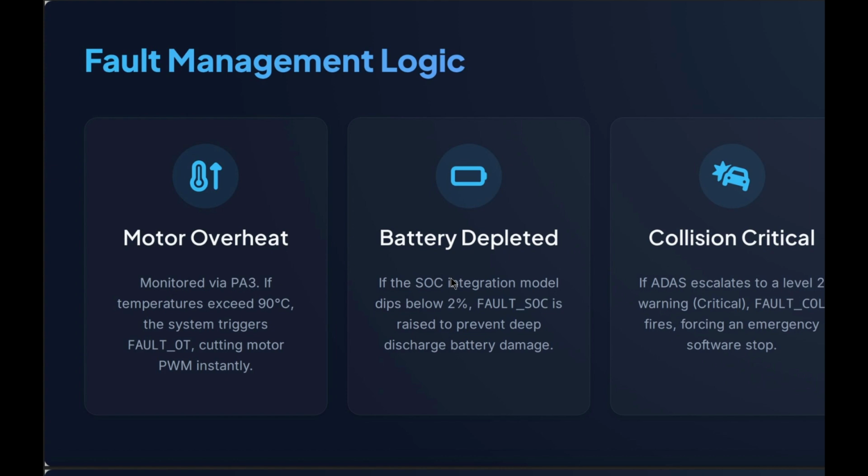We have also implemented fault management logic to handle critical safety states. If the motor temperature, read via PA3, exceeds 90 degrees Celsius, the system triggers fault OT and instantly cuts the motor PWM to prevent overheating. If the SOC integration model dips below 2%, fault SOC is raised to prevent damage to the battery. If the ADAS system escalates to a critical level 2 warning, fault collision forces an emergency stop to avoid collision.